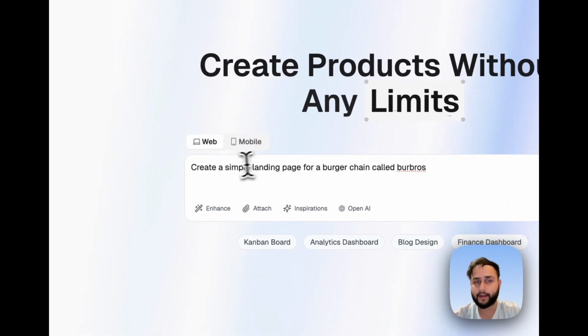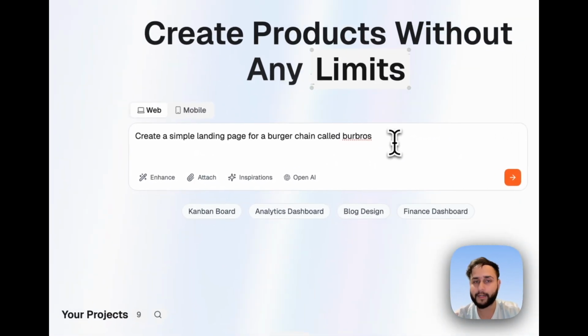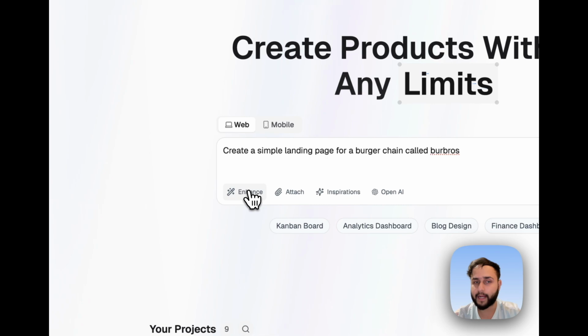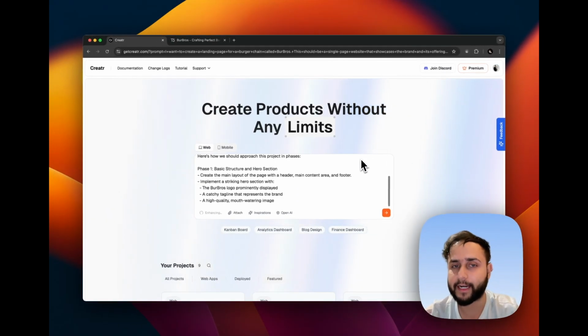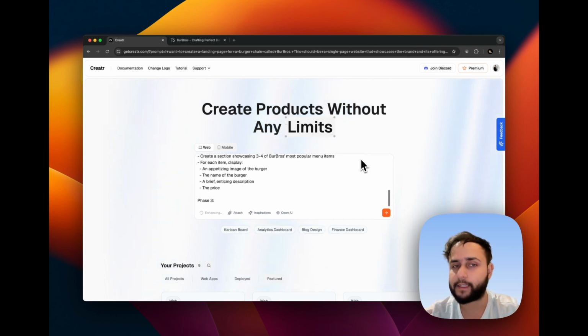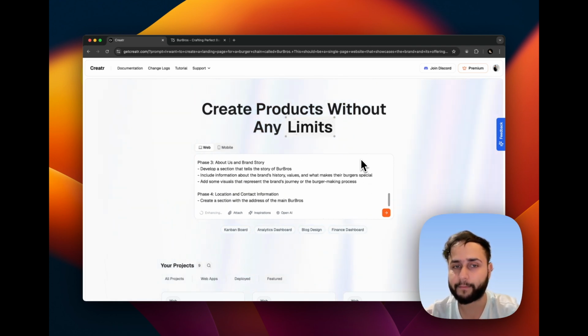So as soon as you enter your prompt, you have multiple input options. One says enhance. So once you enhance the prompt, it expands it into something Creatr understands even better. It talks about different phases of how to build that particular web app.